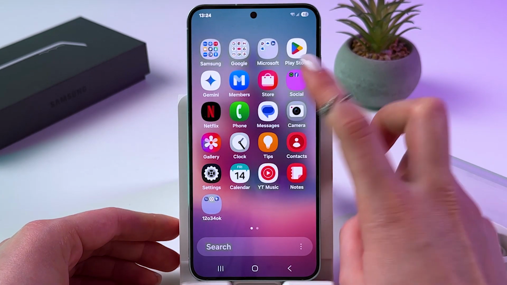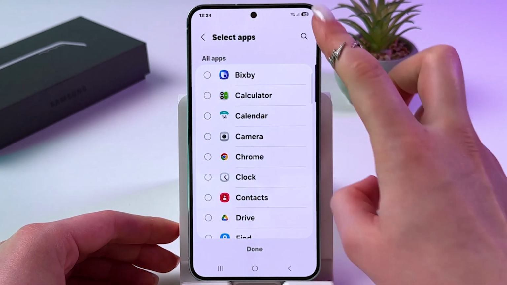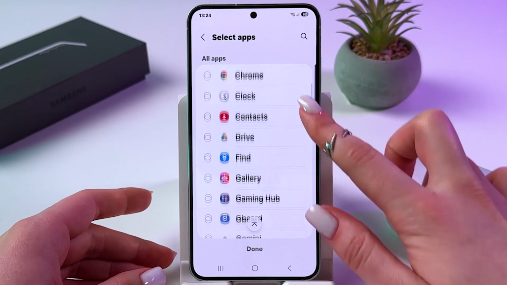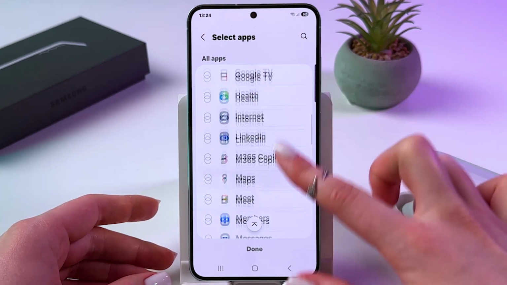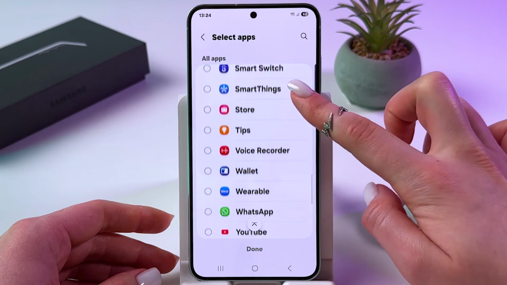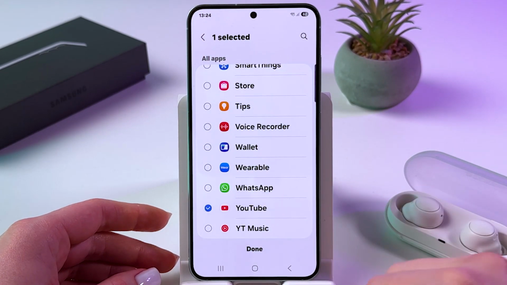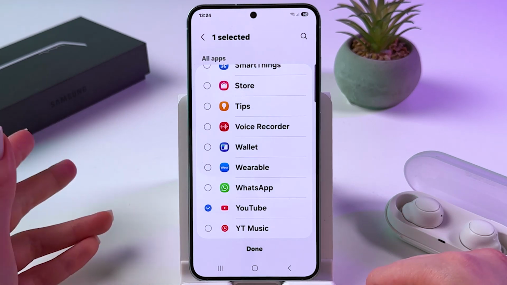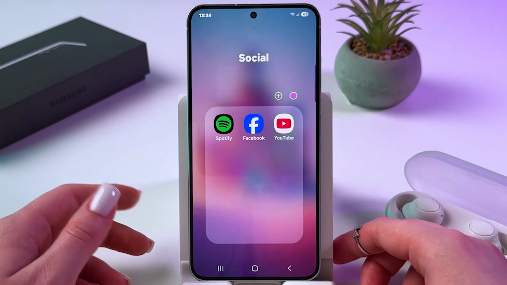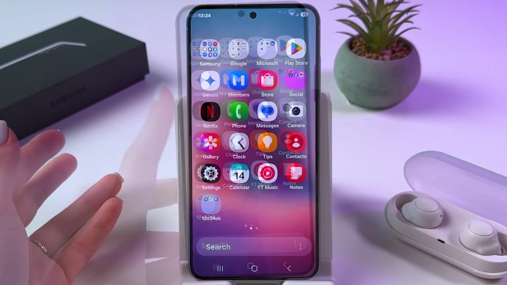And also you can tap here, tap on plus, and add more apps to this folder. For example, what we can add here, let's say it would be YouTube. For that, I'm gonna select it and tap done. And now we got 3 apps in this folder.